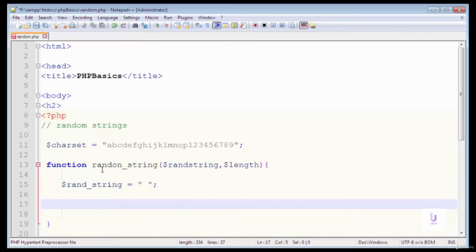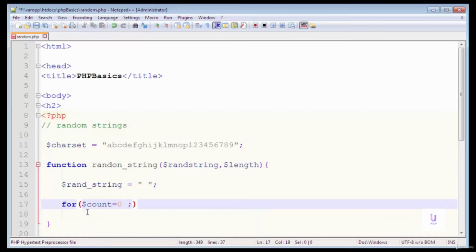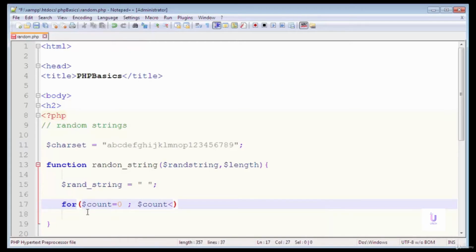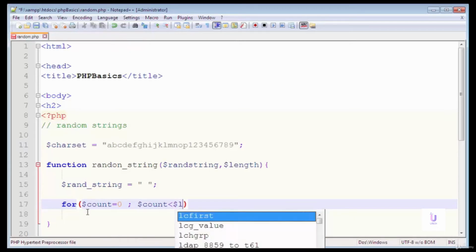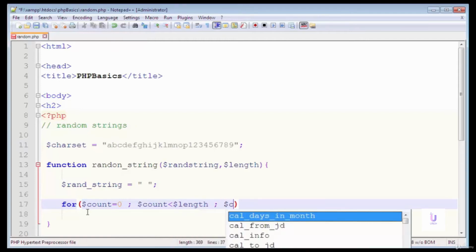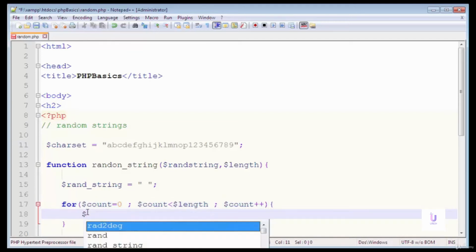Now after that I'll use a for loop. This for loop will repeat through the length that will be passed to this function as an argument. So I'm gonna write here another variable, for example, let's say count is equal to 0, count less than the length that will be passed to this function. Now I'm gonna write here the name of the length variable, and after that I'll use the increment operator to increment the value of this count variable by 1, and inside this loop I'll use rand string.